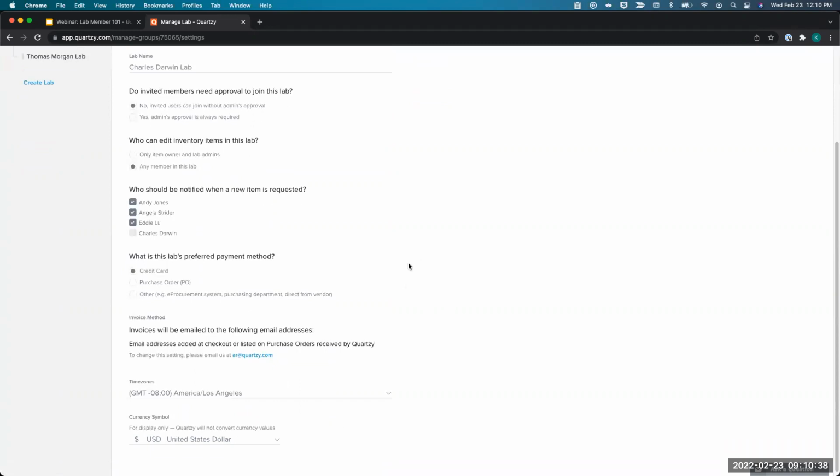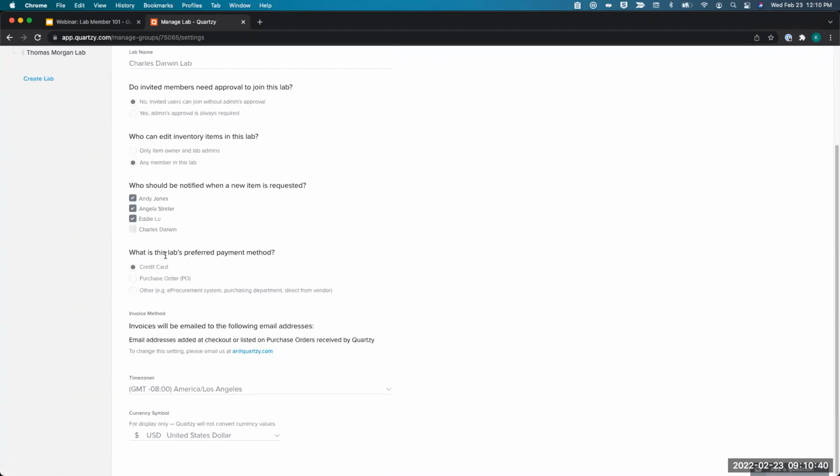So we also have different settings like the preferred payment method. This is a good one to pay attention to for your lab, because it'll let you know how your admin is actually placing orders. So we have credit card, purchase order. Those are going to be pretty basic, very similar to any other e-commerce purchasing experience.